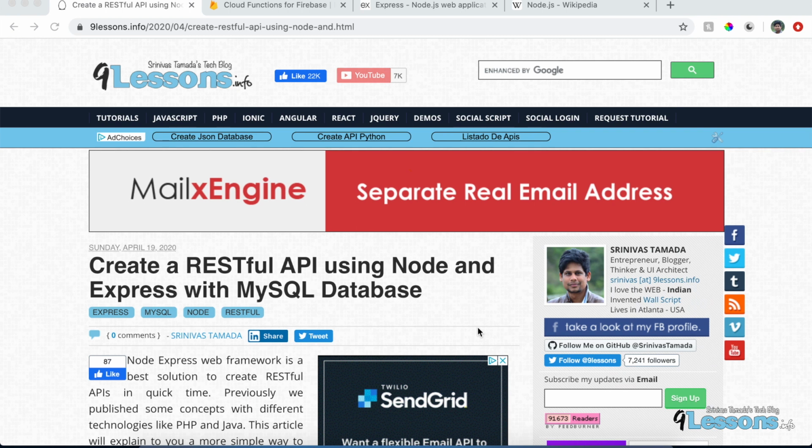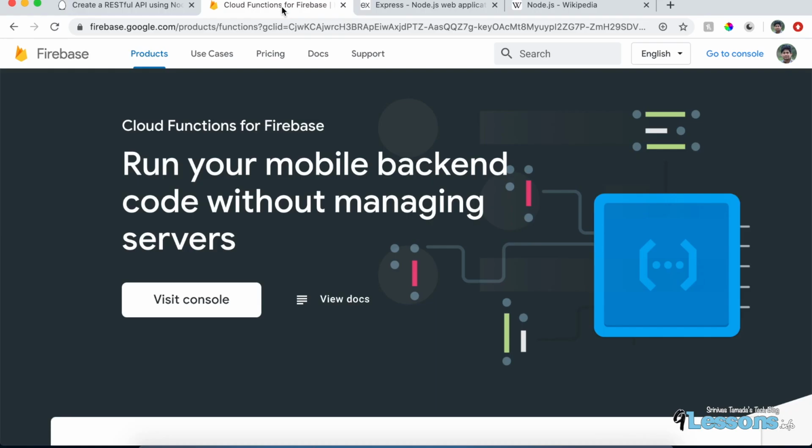In this video, I'm going to discuss how to deploy Node Express RESTful APIs into Firebase. Basically, Firebase is offering Firebase Functions, so you can directly deploy a Node application into that. In my previous videos, I explained how to host your Angular application on Firebase, but this is completely different. It is a backend thing.